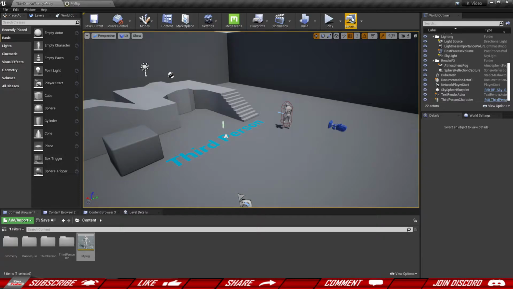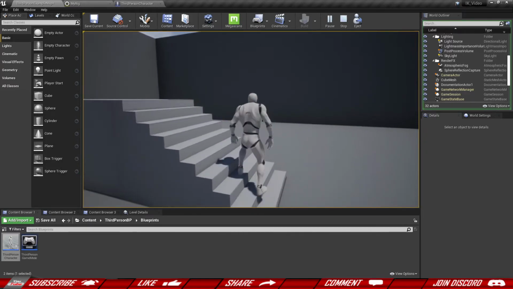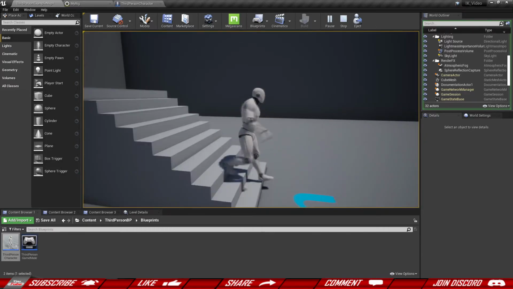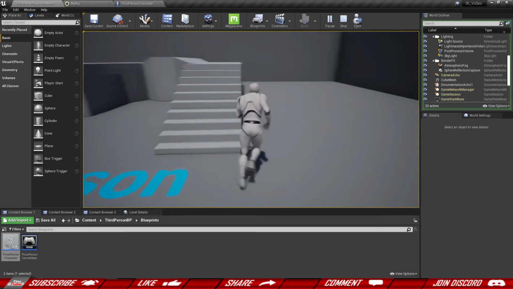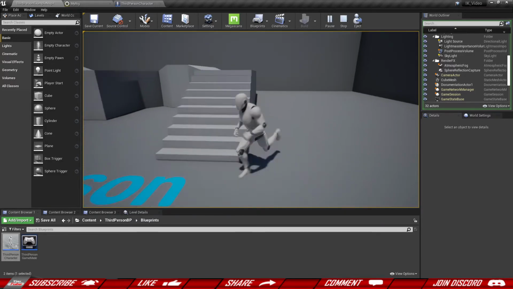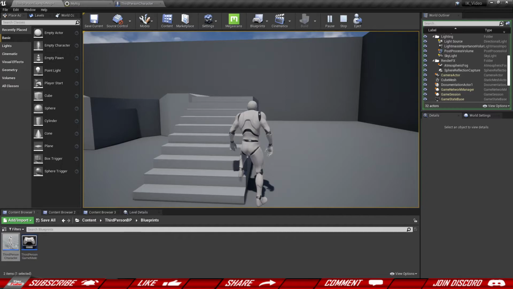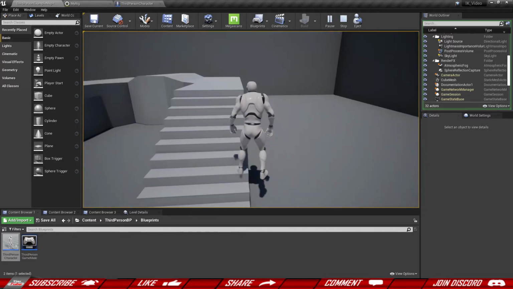So let's give it a go. Let's hit play and let's see what happens. If we have a look, now you can see that the character is aligning its feet with the ground properly. And here comes that 60 value for the trace, 60 below. So if I go a bit higher, it's going to do something like this.